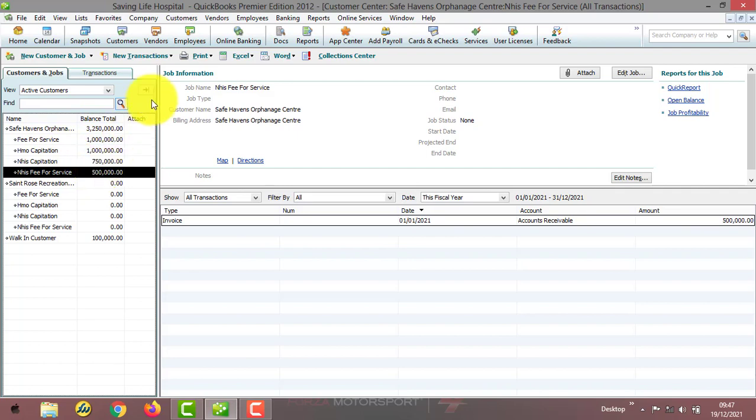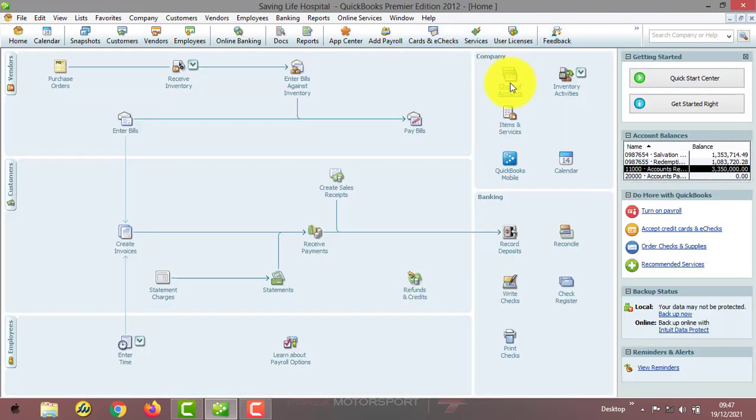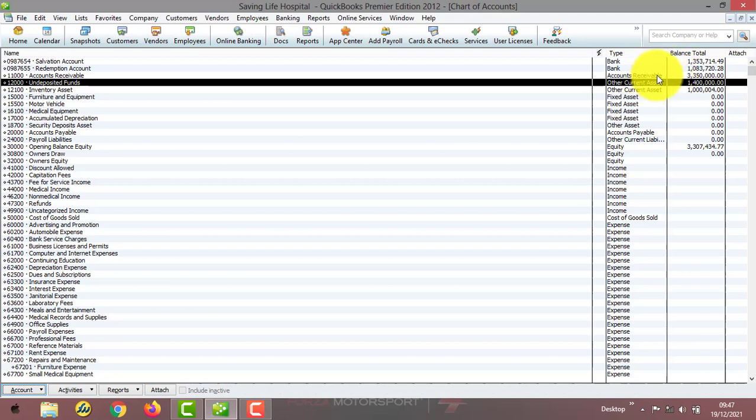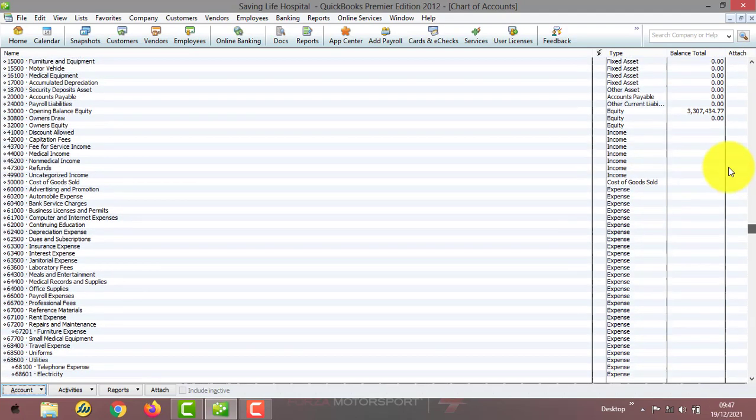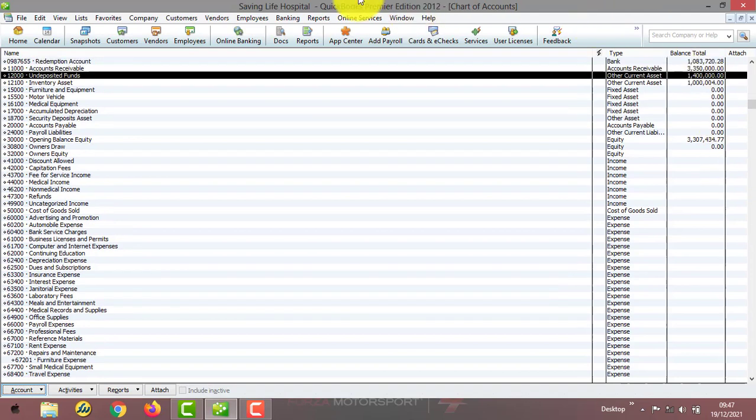So now we go to the chart of account, and there we can have a view. You can see that the account receivable is 3,350,000. That's the amount that customers are owing Saving Life Hospital. So now we go to vendor.